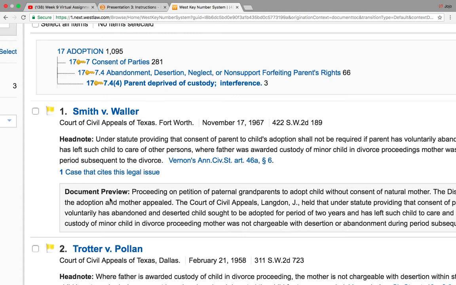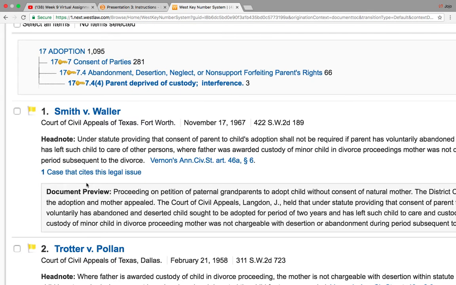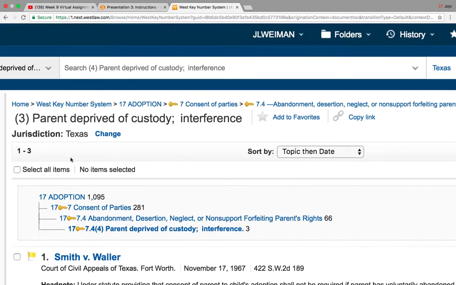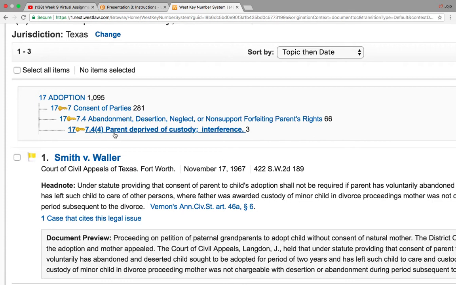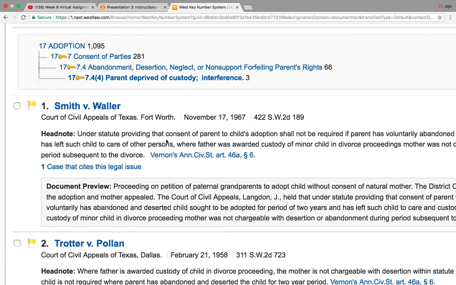Document preview right here. It is a quick, small snippet of what is included in the document that you're choosing, and a little bit on its relevance to your search query. We searched parent deprived of custody and interference, and it tells you right here, proceeding on petition of paternal grandparents to adopt child without consent of natural mother. So the parent was deprived of custody. That tells you how it was related.